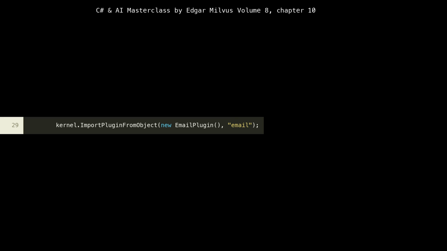For example, if an LLM needs to call getLatestFeedback, it would refer to it as email.getLatestFeedback. This modular approach promotes code organization and prevents naming conflicts, especially as the number of plugins grows. Without this step, the kernel would not know about our getLatestFeedback function, and therefore, it couldn't be invoked either directly or via an LLM's function calling capabilities.